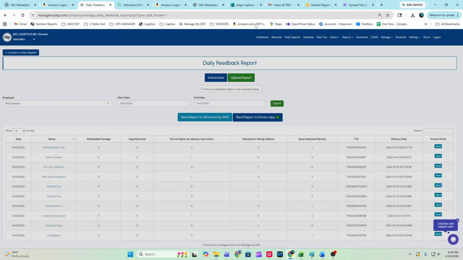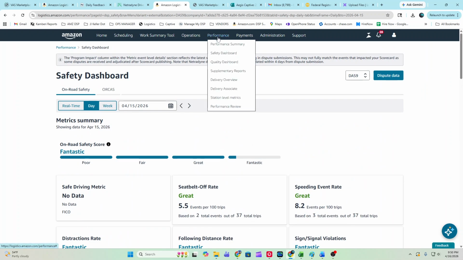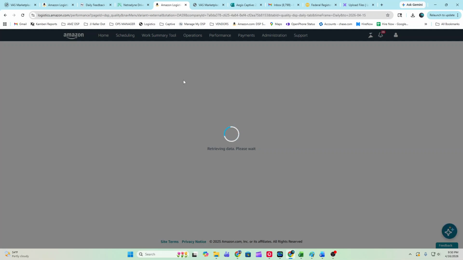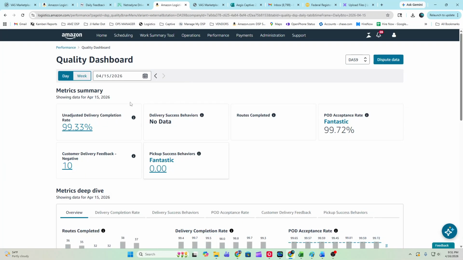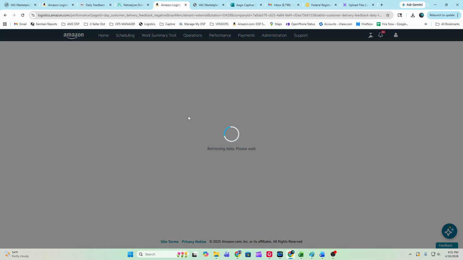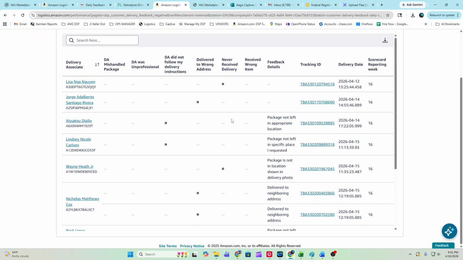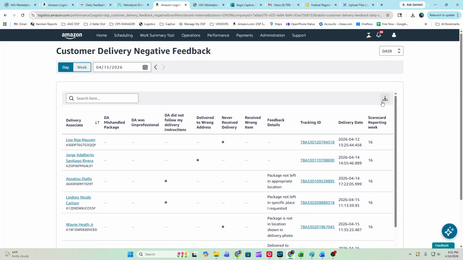Let's do it on the Amazon page. We're going to come here. We are going to go to performance, to the quality, and then once we get here, we are going to go to the 15th, which is the day before. We had 10 negative feedback, so we're going to click on number 10. Once we click on number 10, we're going to have a list of whatever happened here. Then we're going to click on the download table and CSV file. It's going to download it.